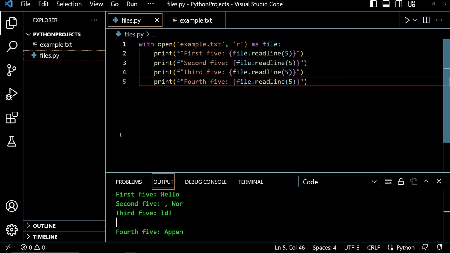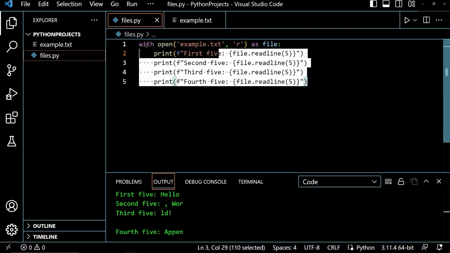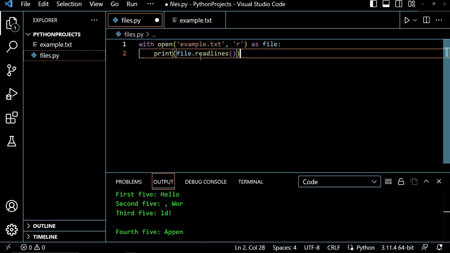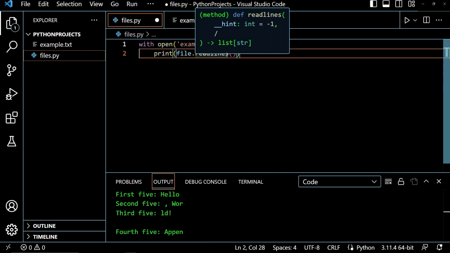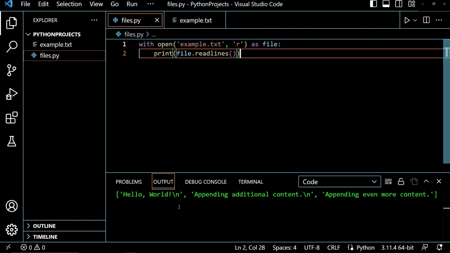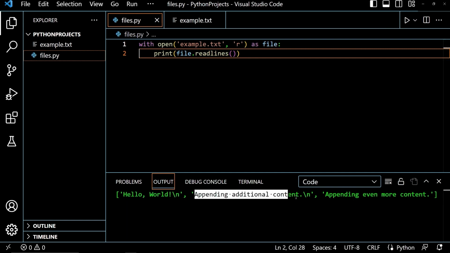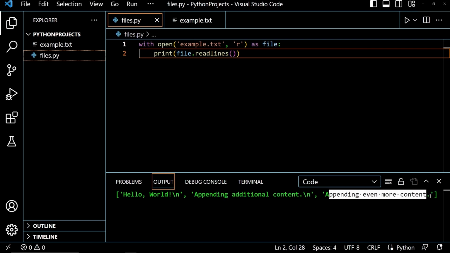Another way that we can read data from a file is using the readlines method, which returns a list containing the strings of each line in the file. So if I go ahead and replace this code, this time I will print file.readlines. This has an S on it. And if I hover over, it takes an argument of a hint. And if I run this, I'll get this list containing hello world and the new line character, appending additional content and the new line character, and then just appending even more content and no new line character because there is not a fourth line in this file.